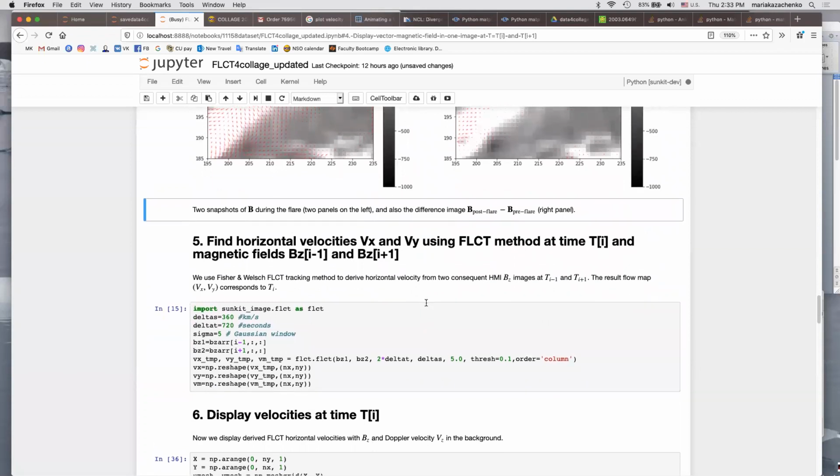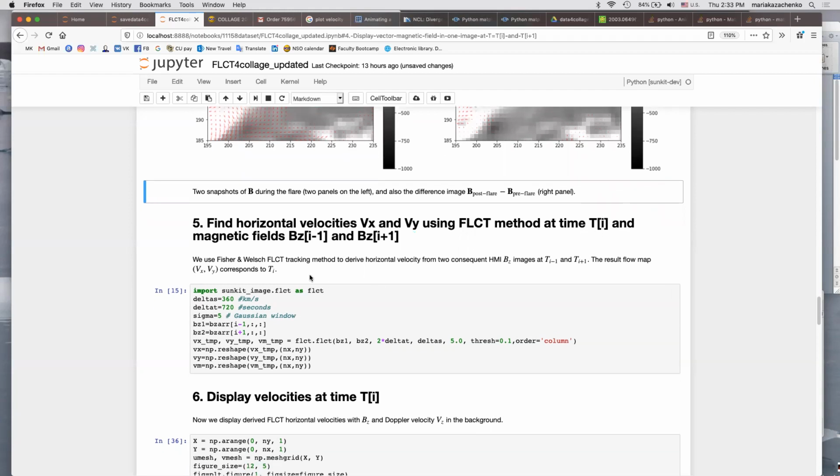Okay, so now let's go one step further and use BZ during 2 consecutive times to find the horizontal velocity components Vx and Vy. And we're going to do it using the FLCT method. If we take 2 images at 2 different times, which are 2 dt's apart, so 2 time steps apart, then we'll get velocity at the corresponding time in between them, okay?